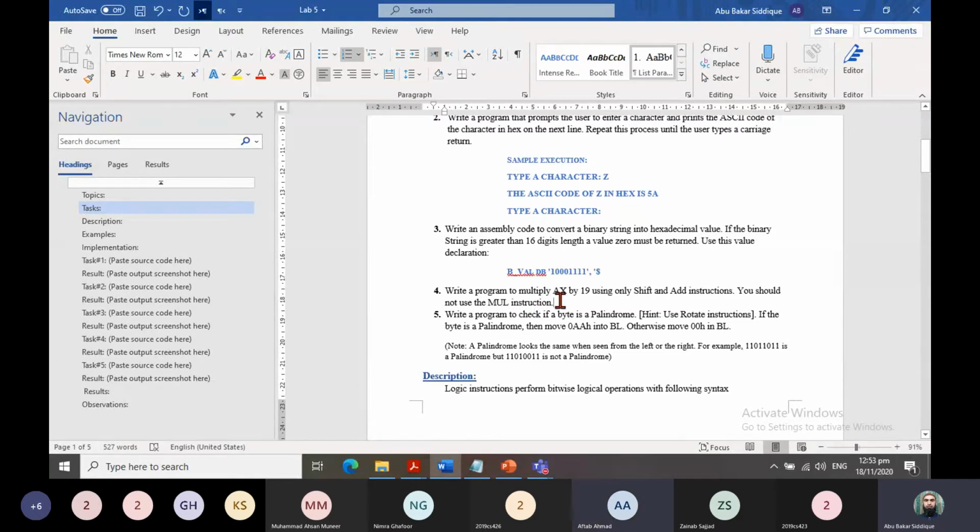ये भी हमने कवर नहीं की, लेकिन हो सकता है आप में से कोई जो है वो सर्च करके या बुक पढ़ के आगे से देख लें, वो मल्टीप्लीकेशन स्टेटमेंट आपने यूज़ नहीं करने, use only the shift instruction to multiply X by 19.